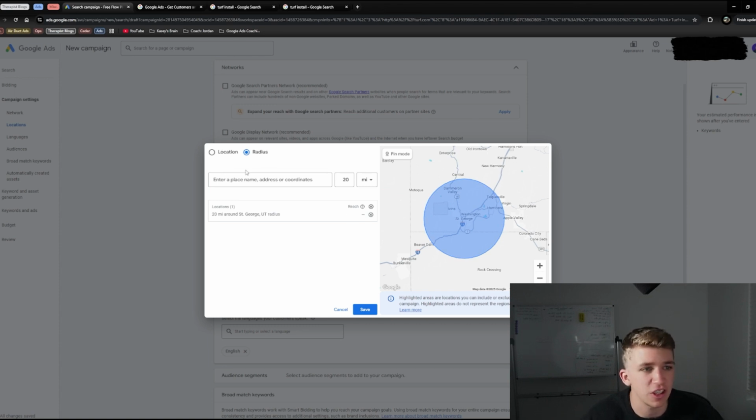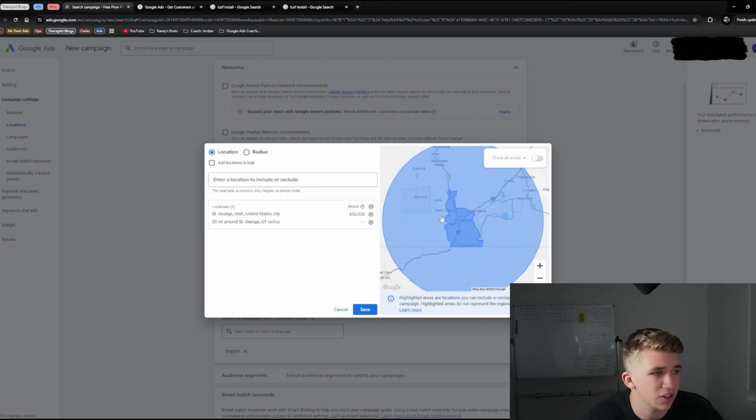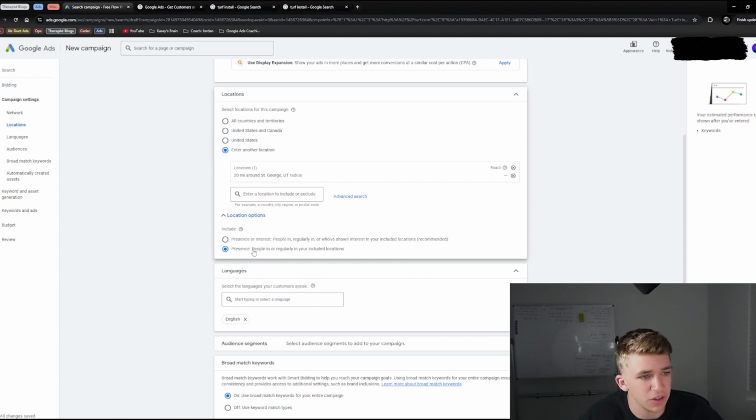And if you only want to hit St. George or Washington County, you can go over here and type in St. George, Utah, and it will only include this section, St. George, right? So let's use the radius for right now, just for this example. And then for locations, make sure to switch it to Presence.